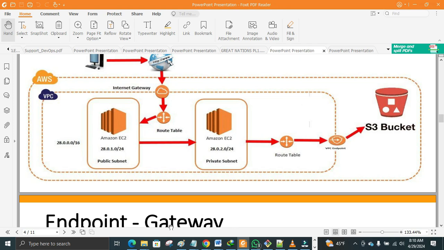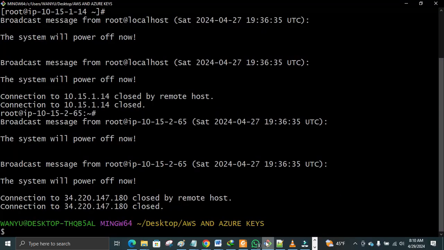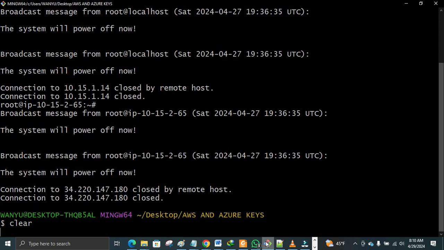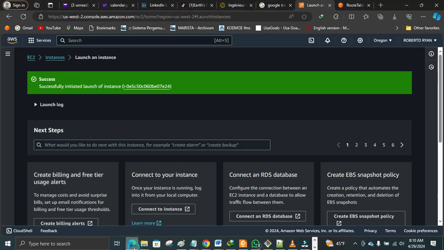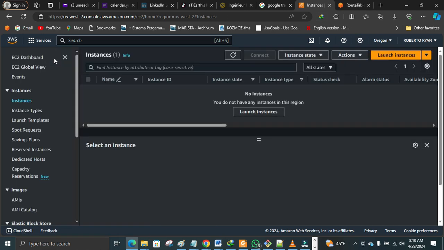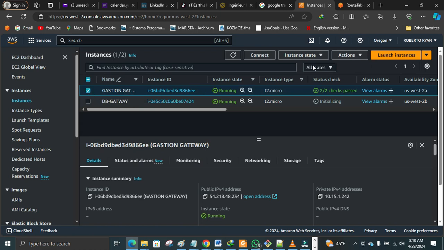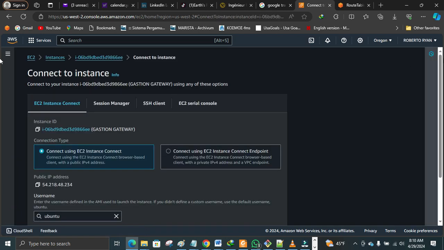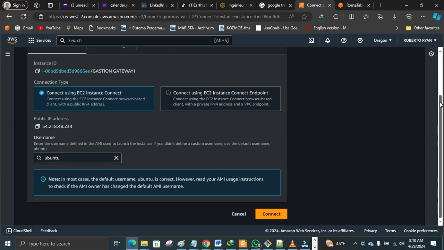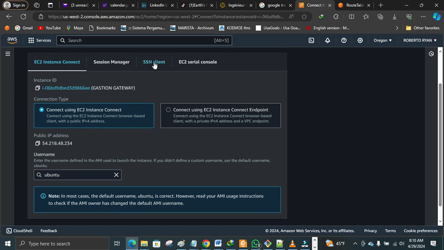So let's go create the key pair. Let's first of all have access to our instance. Here is our instance. Our public instance is this, the Bastion. Connect to it from our client.